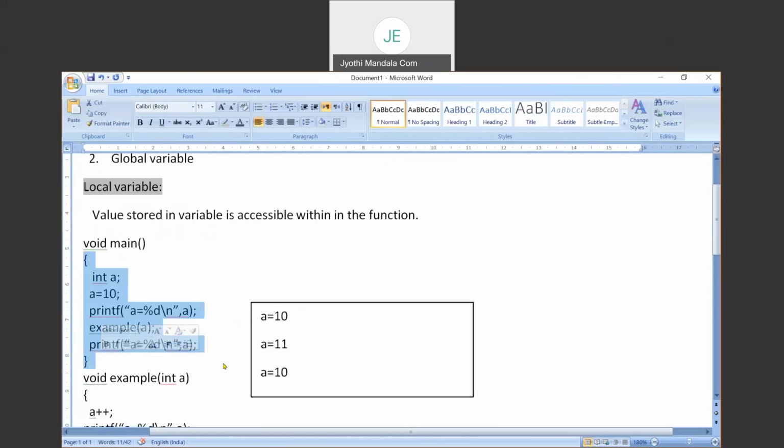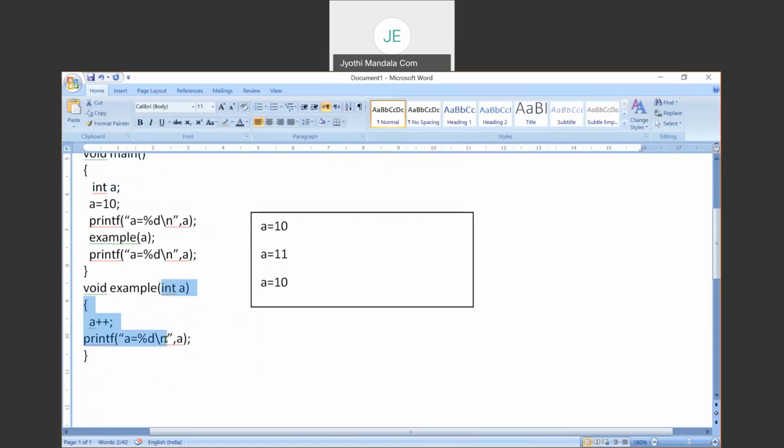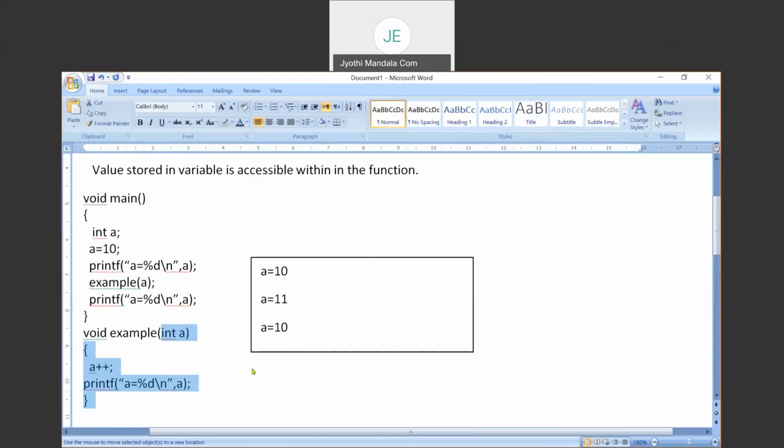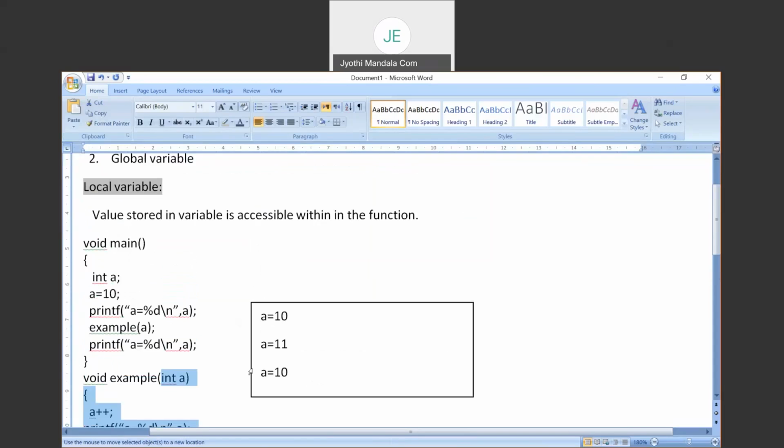Got it, all of you? Local variables will be defined within the function only. You need to define the local variable within the function only. Within the function we have defined it, and within the function only. Such a variable is called a local variable. Got it? Note this down, all of you. We'll see the global variable next.